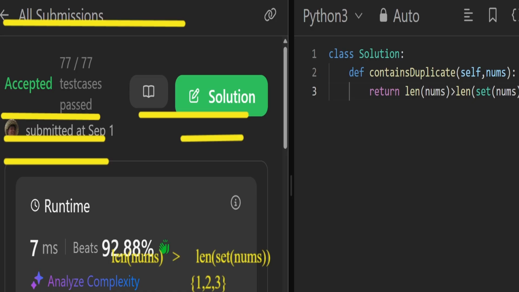But wait, this approach goes through all numbers in the list to build our set. We don't want that. We want to stop immediately when we see the first duplicate.